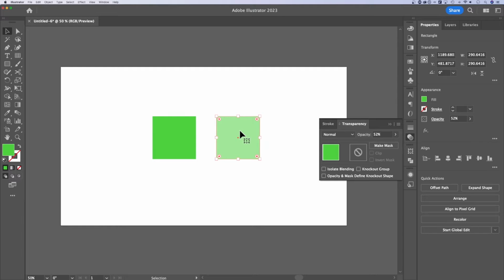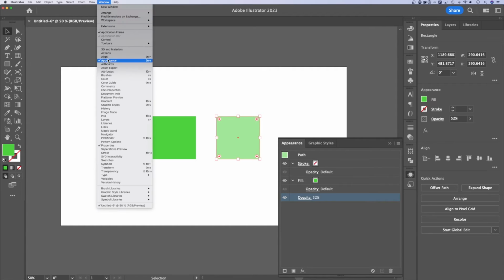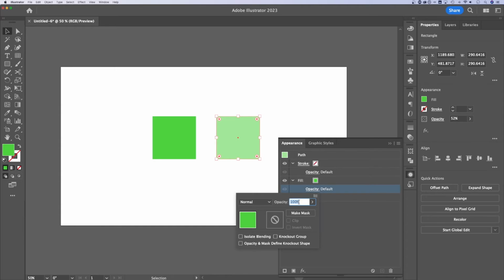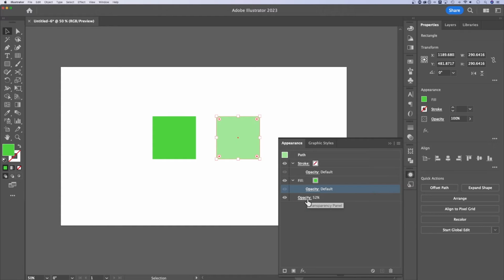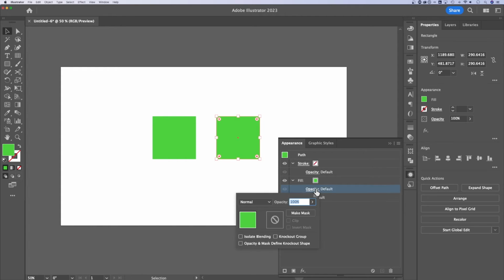In the appearance panel, I can actually change the opacity of the whole object or the fill and the stroke separately. So if I go open up the appearance panel, once again, up to window down to appearance if you don't see it. In the appearance panel, you'll notice there's no stroke right now, but there is a fill, and that fill is 100%, but then the shape opacity itself is 52%. So I could turn this up to 100, and I could adjust the fill opacity and not the stroke opacity.